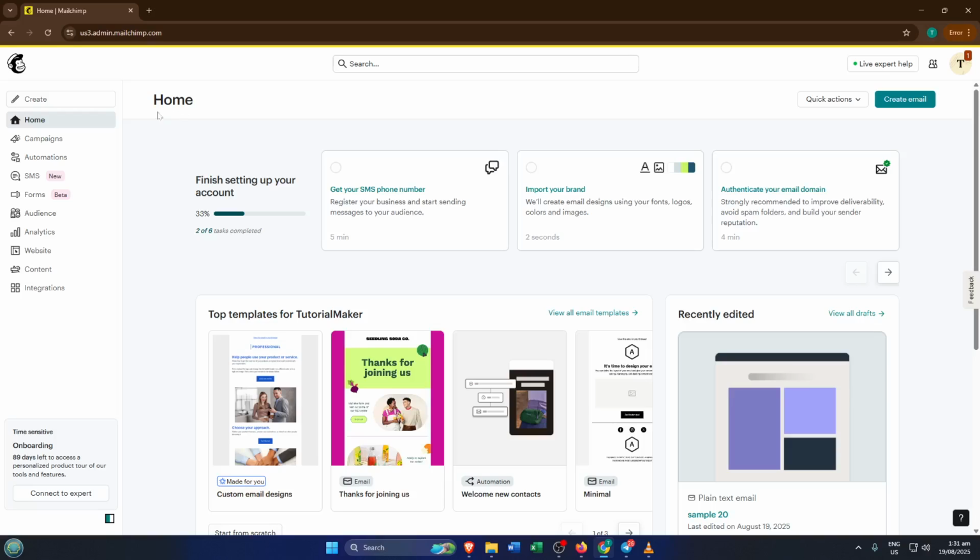Alright, let's get started. First, head over to Mailchimp. Just open up your browser and log into your Mailchimp account like you normally would. This is where the magic happens and where we'll set up the connection between Mailchimp and Canva.